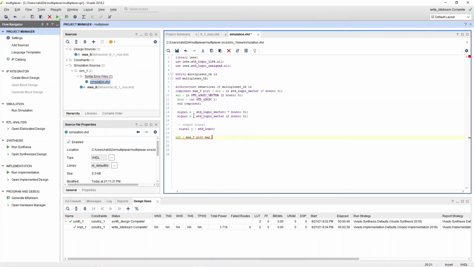Port mapping means connecting the signals to the unit under test. So the DIN signal, the data in signal, is connected to X. Then the select signal is connected to S, and the output is connected to Y.